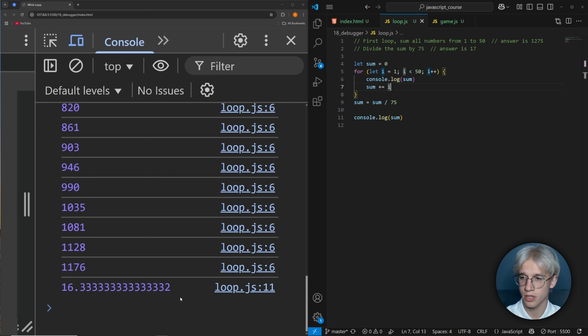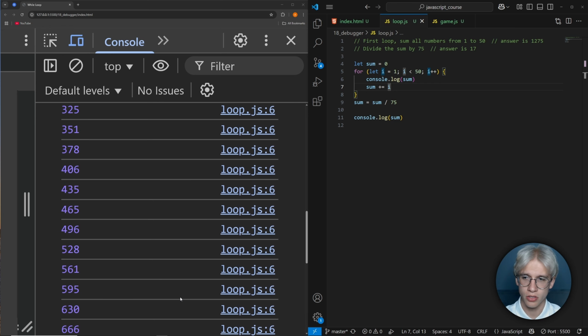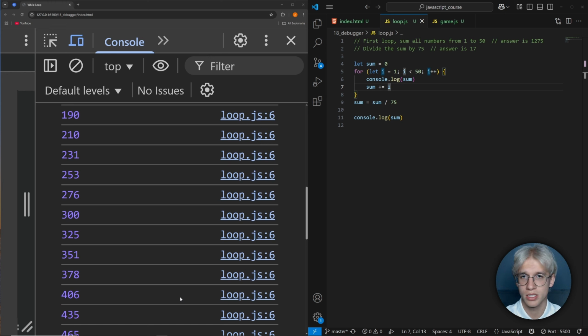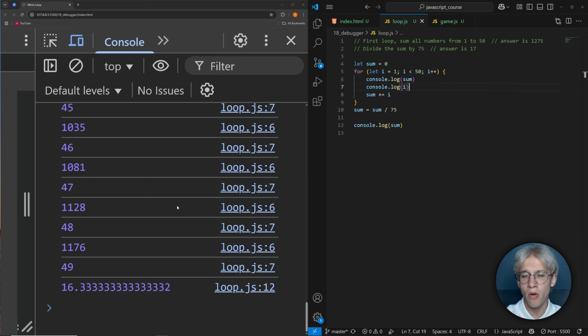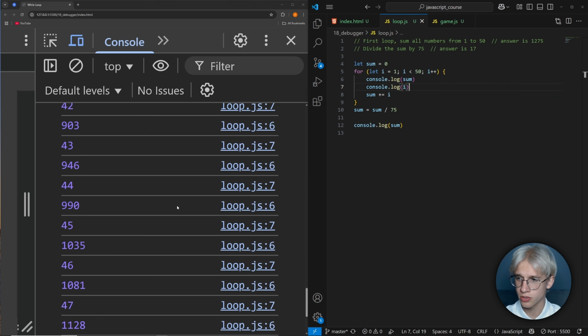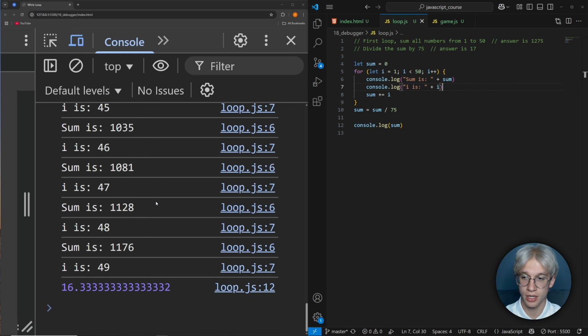Now if I look to the console, I don't see any additional clues why I have this mistake. So let's add more variables to the console. Now I also logged the value of i, but it's difficult to differentiate each log, so let's add an additional string before the variable. Now it's easier to differentiate which values belong to sum and which values belong to i.